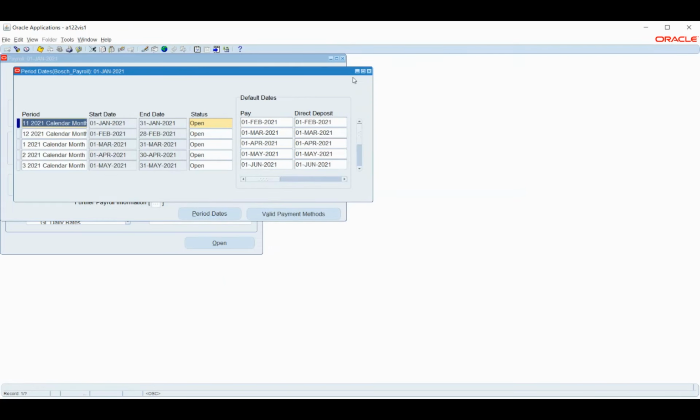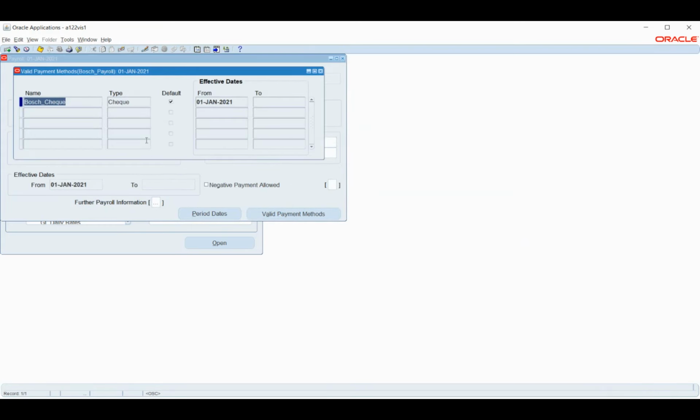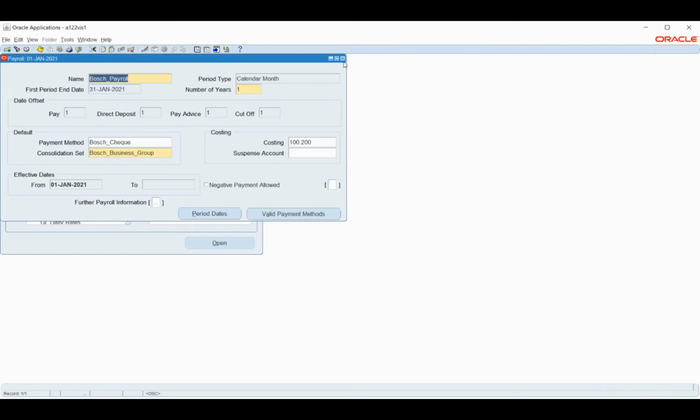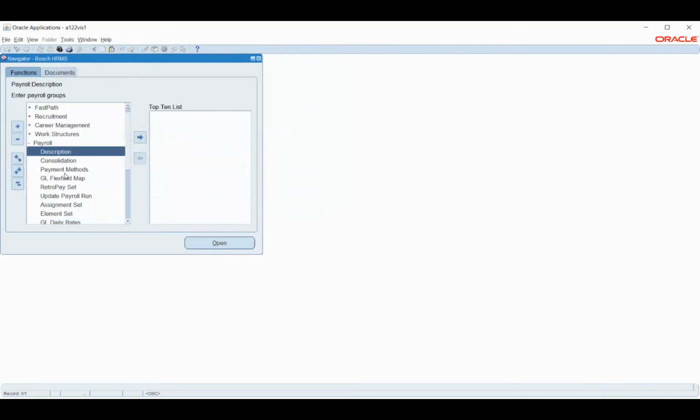Yeah, so the calendars are created. And also probably we should have the payment method also. Yeah, payment method is also valid and we have it from 1st of January. Okay. Yeah, so with this, we are good with our payroll entity configuration.